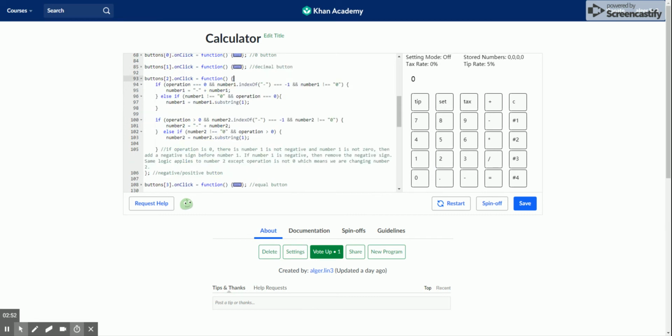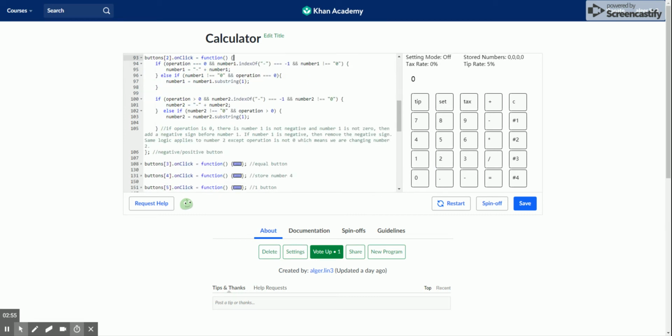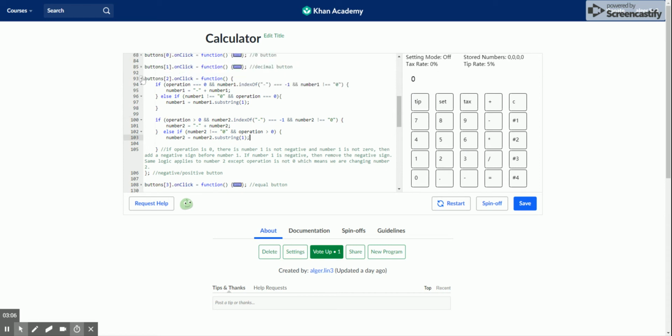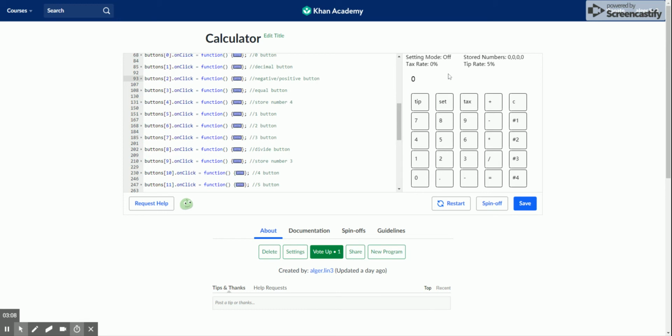And then over here is negative and positive button. So also depends on the operation, and depends on if there's a negative or not. If the operation is greater than 0, it will do it to number 2. If it's not, it will do it to number 1. And if there's already negative, it will set it to positive. If it's not negative, it will add a negative to it.